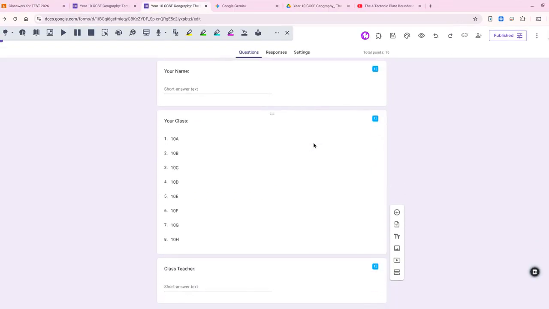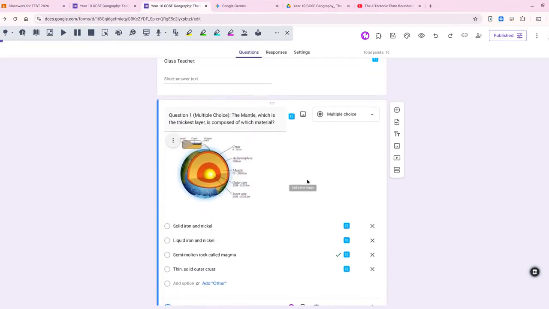So that's it. This is how you create a Google form with AI and save a bit of time on the way as well.